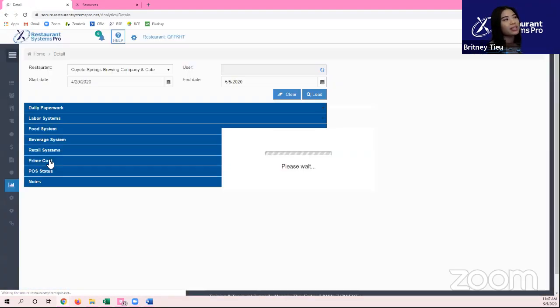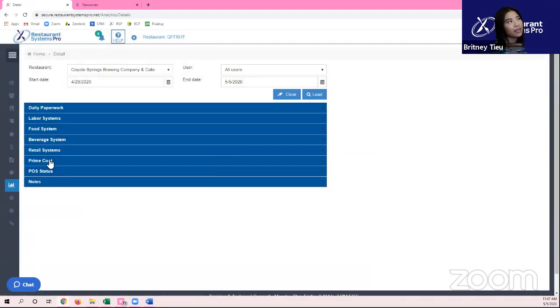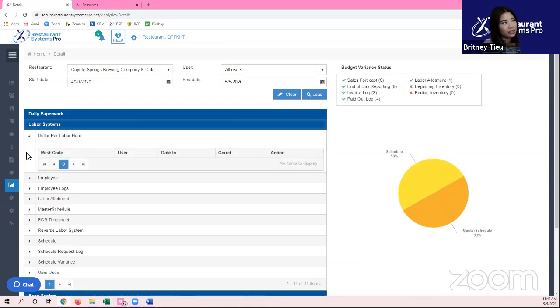Also, another section is going to be details. It's pretty much the same thing as what we just went over. The only difference is it's separated by labor systems, food systems, all of that good stuff.